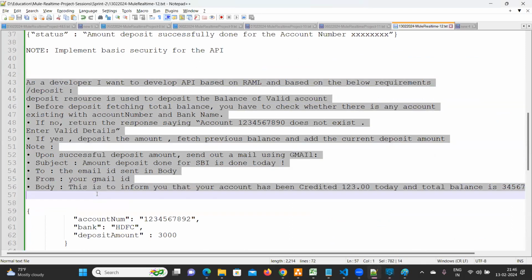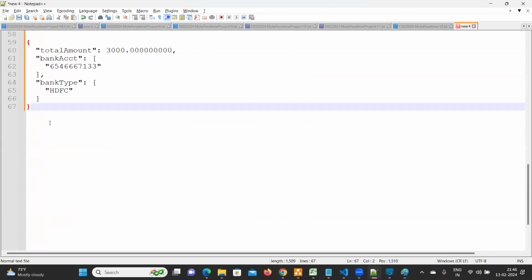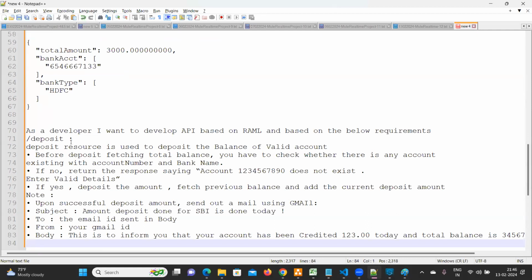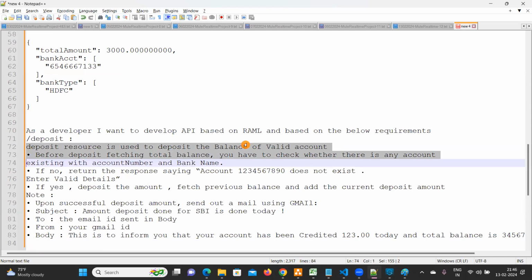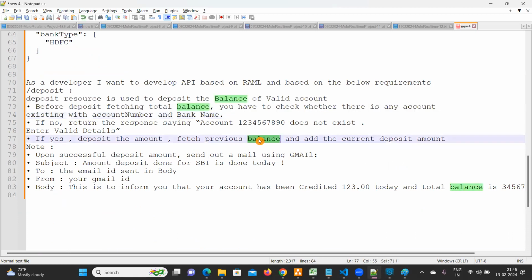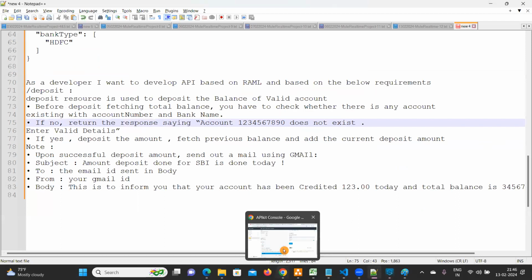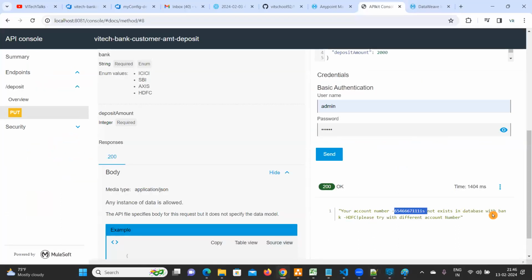So as a developer, there are not one but two scenarios. One is if the record is identified, the other is if the record is not identified. If the record is identified, update with the balance. If it does not exist, then simply display an error message saying your account number does not exist in database. Please try with a different account number or else create an account.